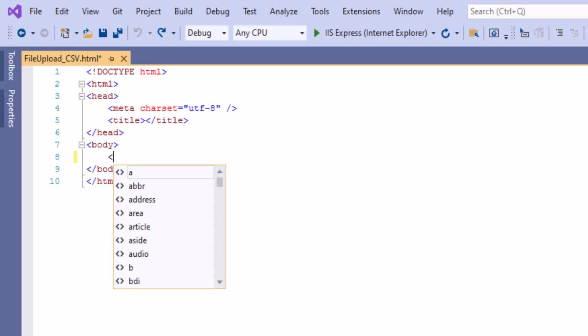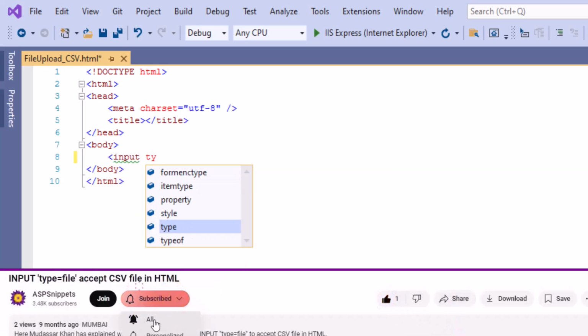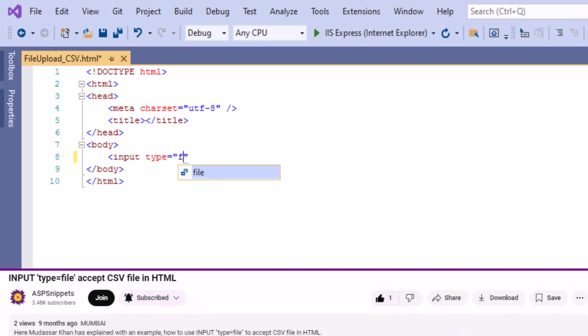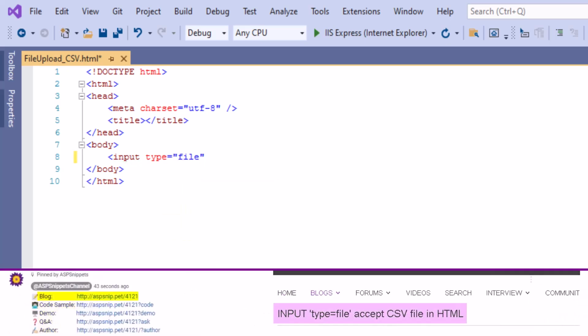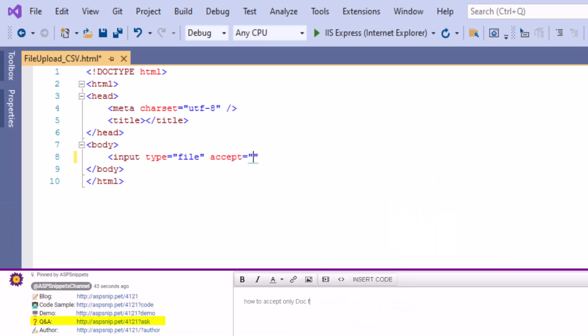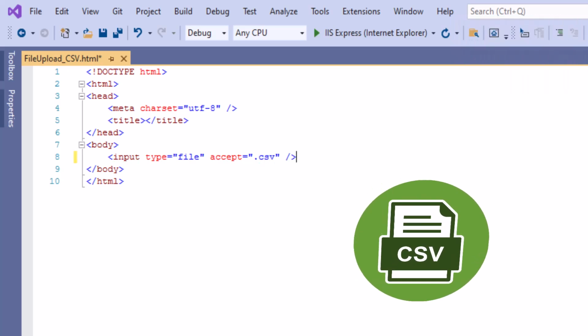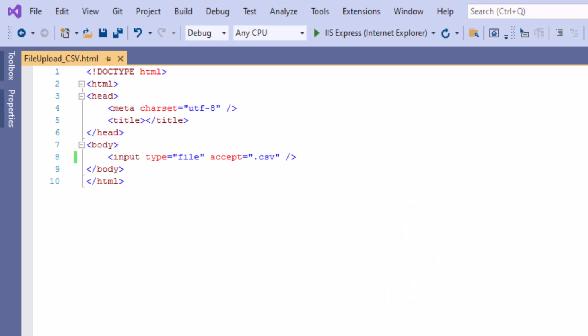So let's start. First I'm adding an HTML input element and then I'm setting the type attribute as file. Now I'm adding the attribute accept. The accept attribute accepts one or more than one file extension, and the extensions are separated using a comma. In this case, it will be CSV file. So with this we complete our programming part, and now it's time to run our project and see it in action.